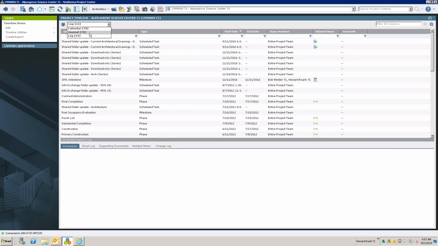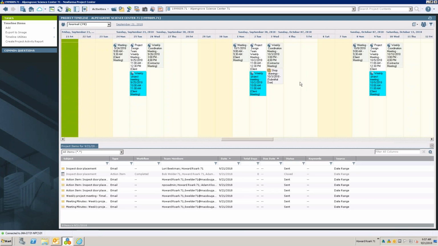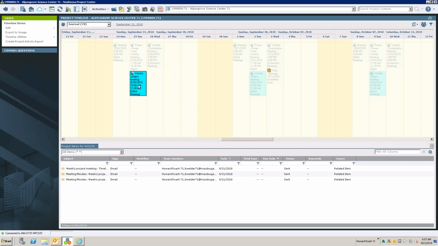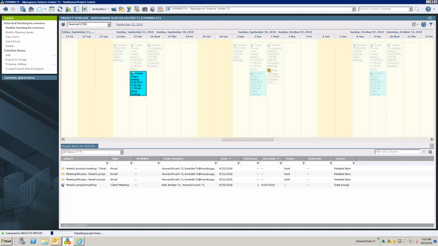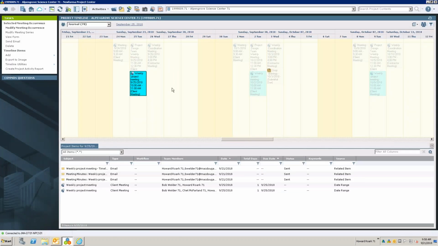The other two ways I think are a little more helpful. The journal view allows you to scroll left to right, week to week, and see, for example, the weekly meeting that we just set up. We color coded it to be that bright blue. I can double click on that meeting at any time and modify that occurrence of that particular meeting.